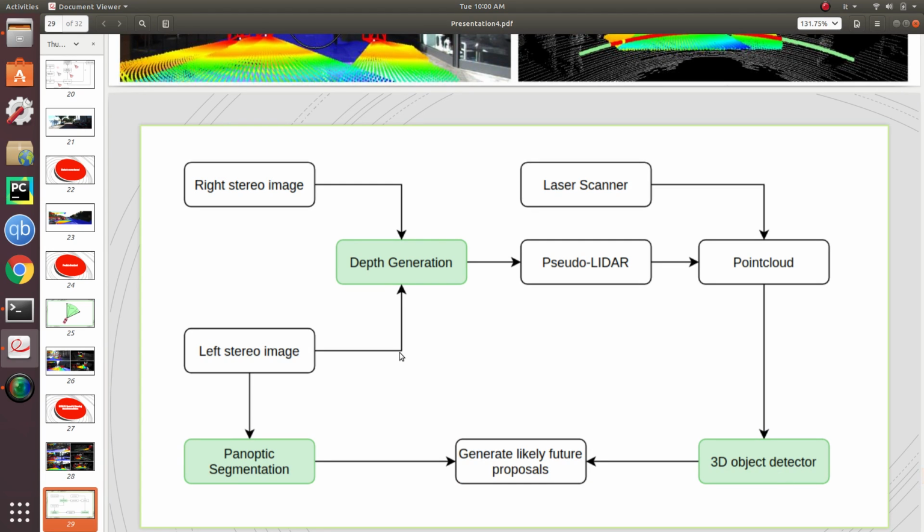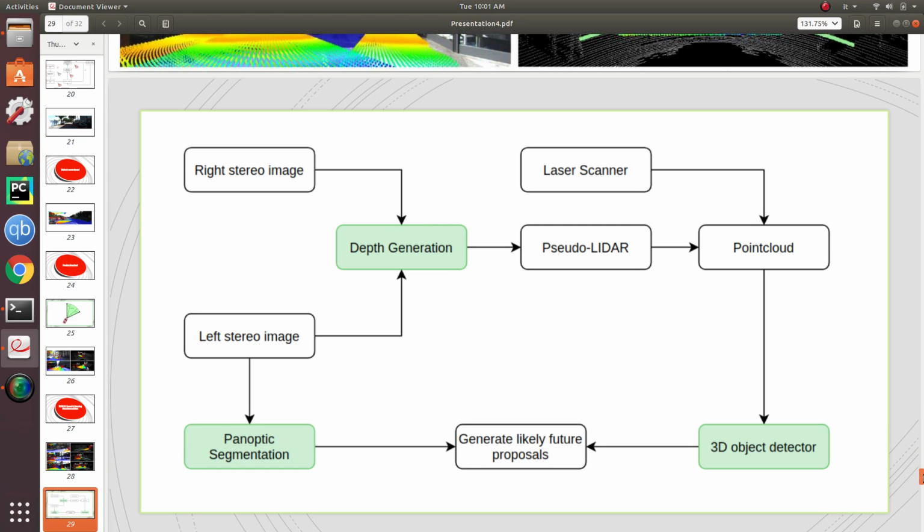Here, you need to have a stereo camera, so your dash cam needs to be a stereo camera, and you can take the right stereo image and the left stereo image. You can use a neural network to generate the depth. In my master thesis, I decided to use MADNet, real-time self-adaptive stereo, to generate the depth map, and then I could use the pseudo-lidar approach to generate a fake point cloud.